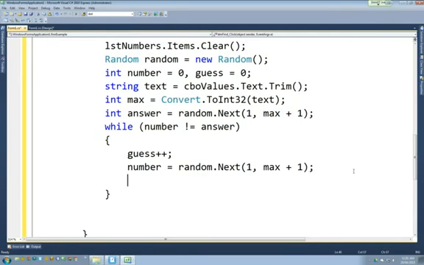Okay. So here's what's happened so far. I cleared out the list box. I'm going to create a random number. I'm going to keep track of the number and keep track of the guesses. I read in from the combo box the maximum the user wants to guess to. I then convert it to a number and generate a random answer between 1 and that maximum. While those two things are not the same, I make my first guess by increasing the count and then taking a guess right there.